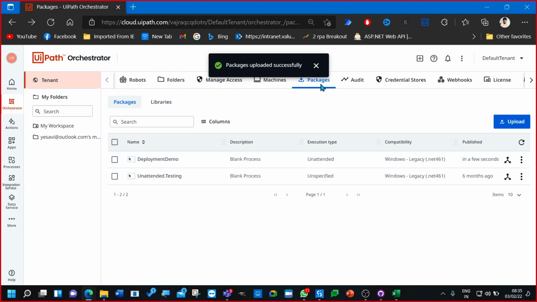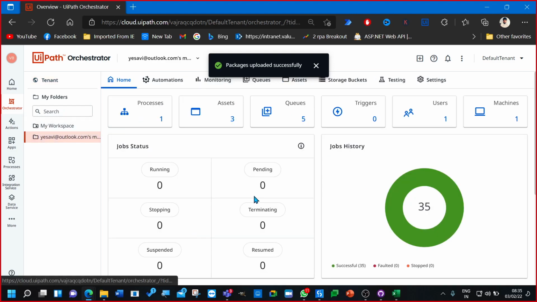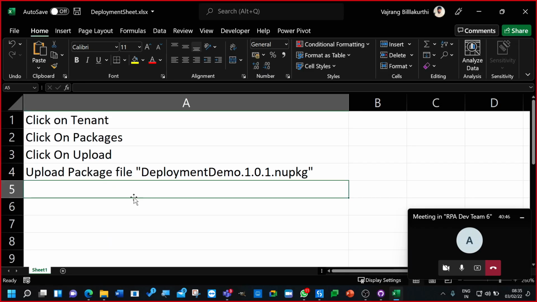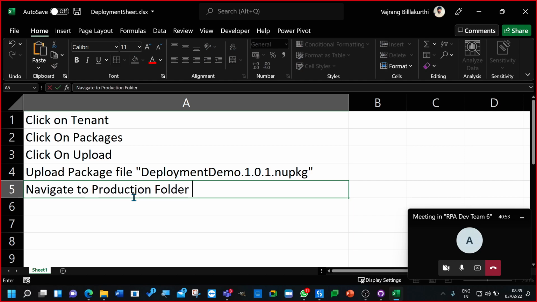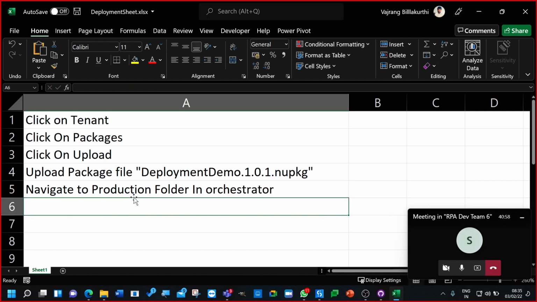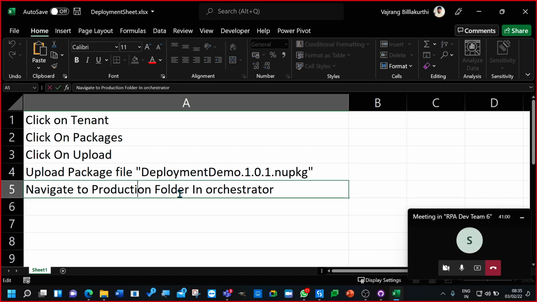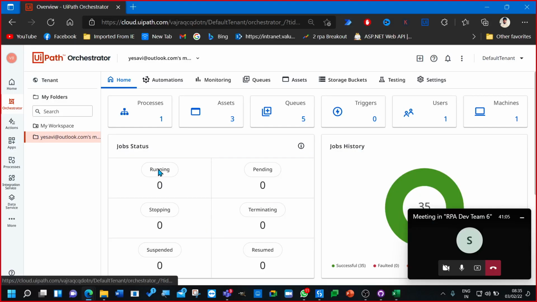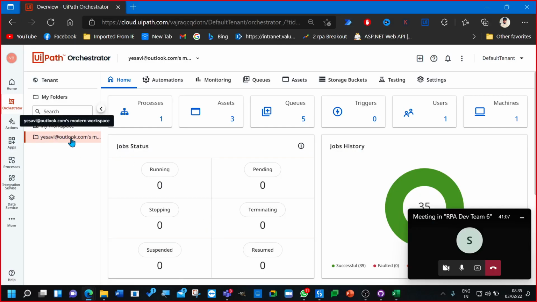So once that is done, then how can we deploy it? Go to production folder. Okay, so what is the next step? Navigate to production folder. Production folder in Orchestrator. That production folder can be different. Flavia can have her own folder. My folder is this one, this yessavi@outlook.com modern workspace. This is my folder.